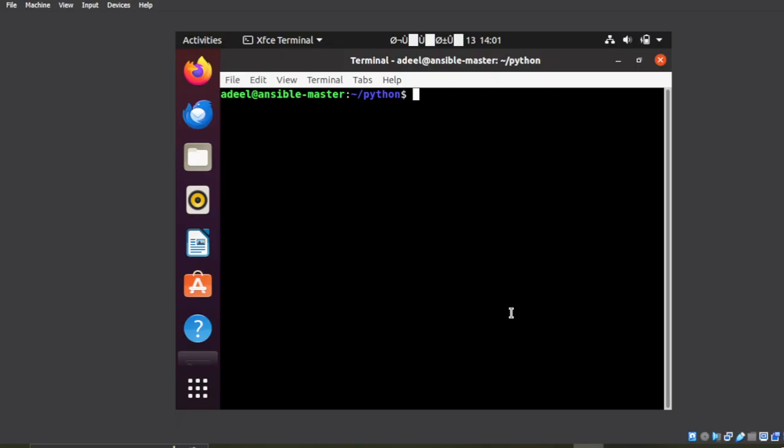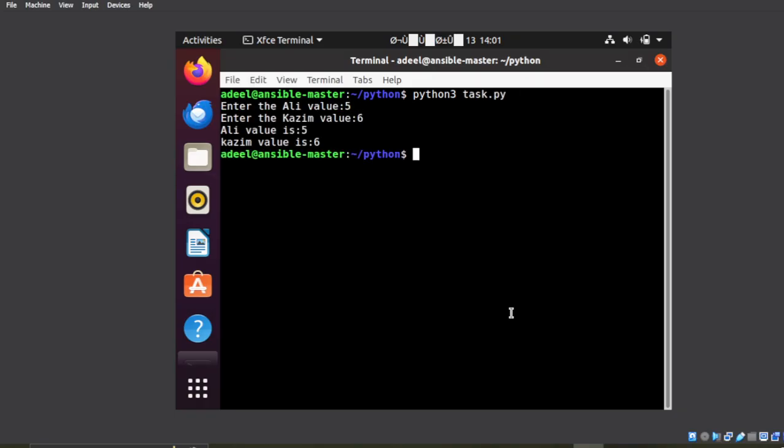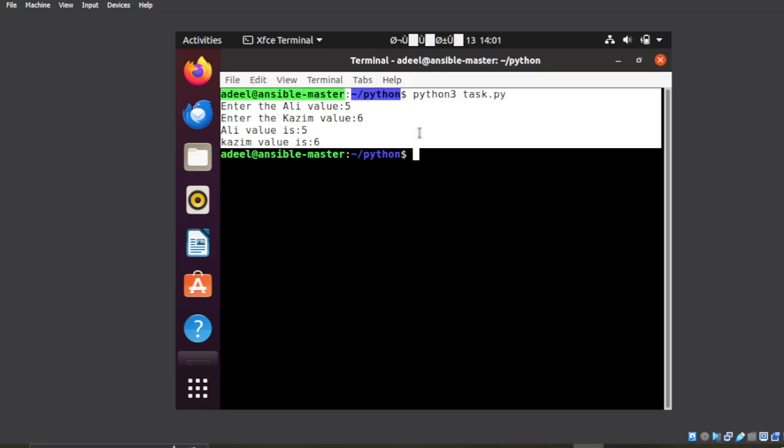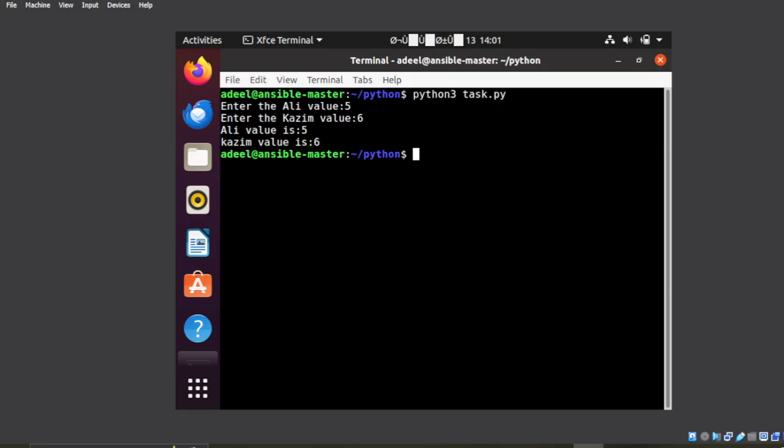I will clear my screen, and after that I will run the script. So 5 and 6. You see it gives the output as it is. Nothing is different, so there is no difference between the comma and the plus sign. If you use a comma, that is good, and if you use the plus sign, that is also fine.